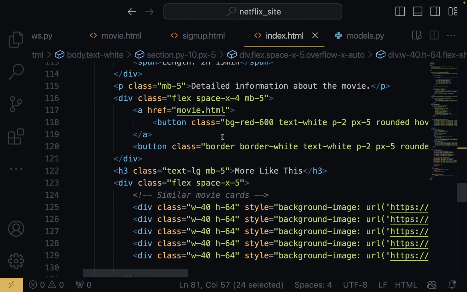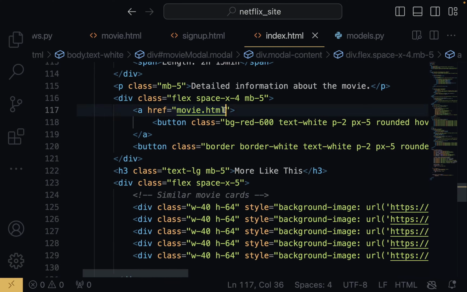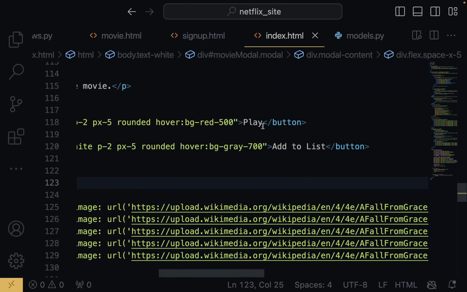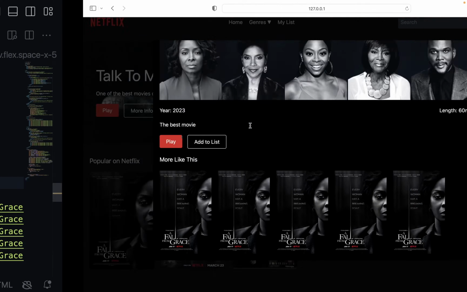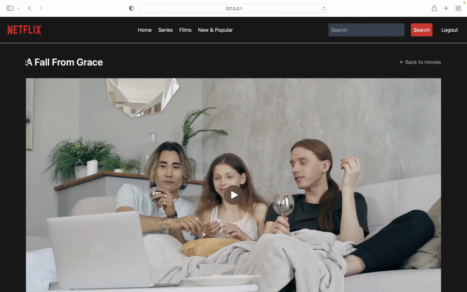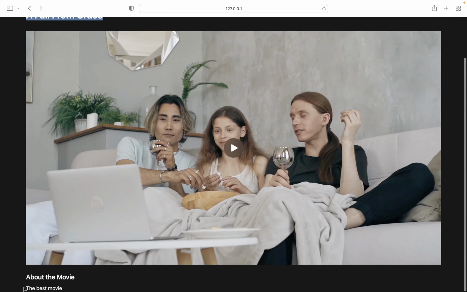Now if we come back here, this movie.html is not what is going to be shown. It's going to replace it, and that is going to be triggered once this button, which is play, is clicked. Now if I come back in here, this should be working already. Once I click on play, it should take me to that page. As you can see, it says a fall from grace, and then it says the description.